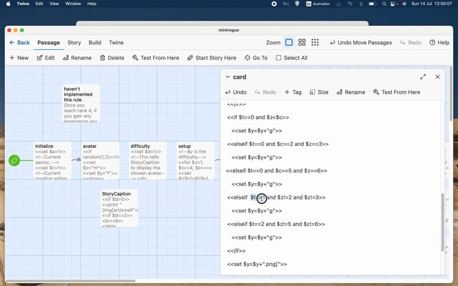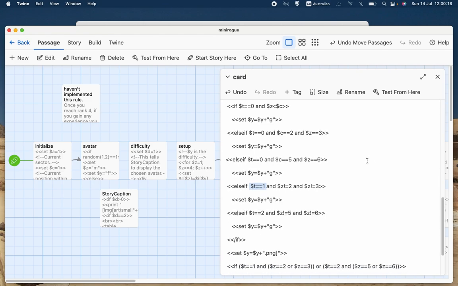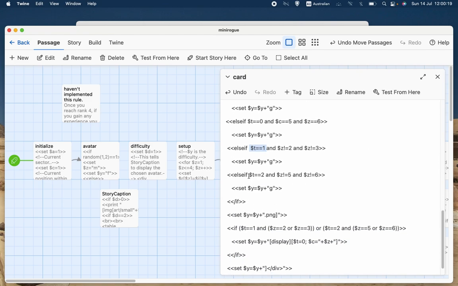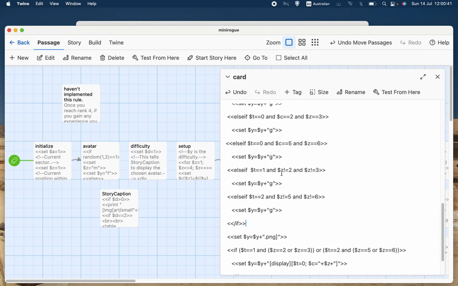Because if T is 1, that's the choice between cards 2 and 3. So the only ones we want to not grey out are 2 and 3. We want to display those two because they're the cards between which the player must choose. And then if T is 2, which is the choice between 5 and 6, well, we want to grey out everything except 5 or 6. So we have if T is 2 and Z does not equal 5 and Z does not equal 6, then we add G. So those are all of the possibilities which will cause a G.